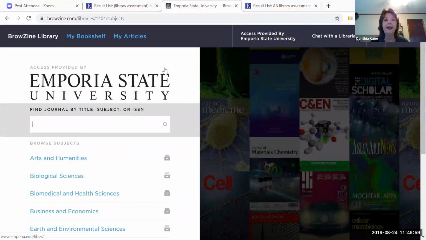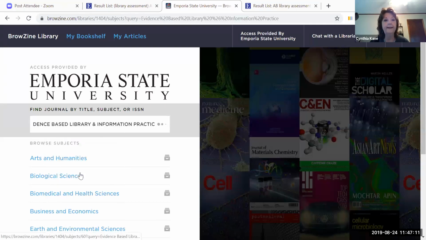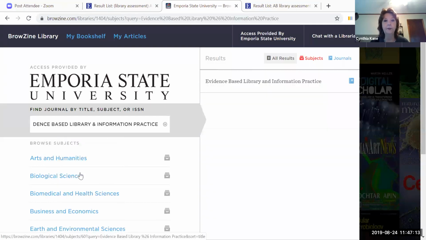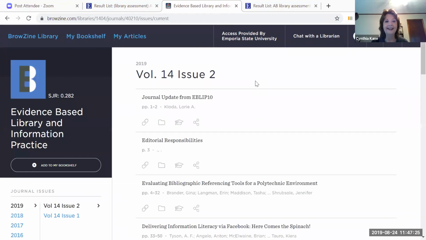You can create an account in BrowZine, and you can actually save articles, or you can save journals to read later on. It's just really a nice little feature. But what I'm going to do right now is paste the title of that journal, Evidence-Based Library and Information Practice. So this little blue icon is a good indication that we actually have access to this in another way.